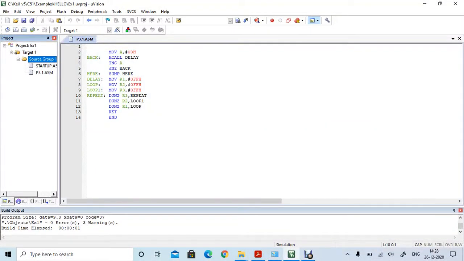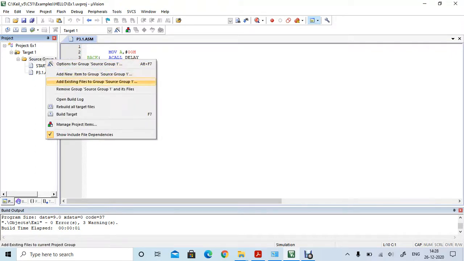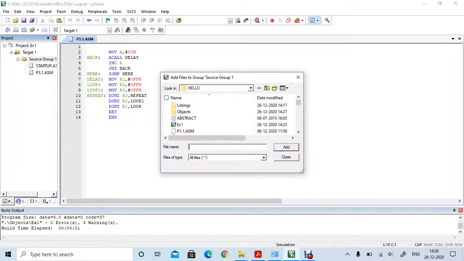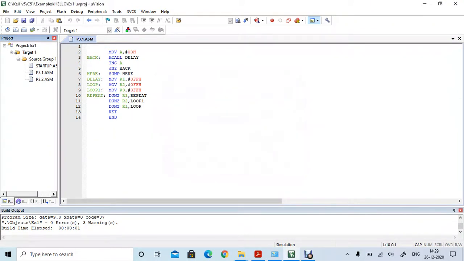Next we'll see the second program, that is the hexadecimal down counter. Right click on source group 1, click on add existing files to group source group 1, browse for the program file, click on the program file and click on add. The program file is added in the project window, click on close. Double click on the particular program, it is 3.2.asm, and then we can build the target.